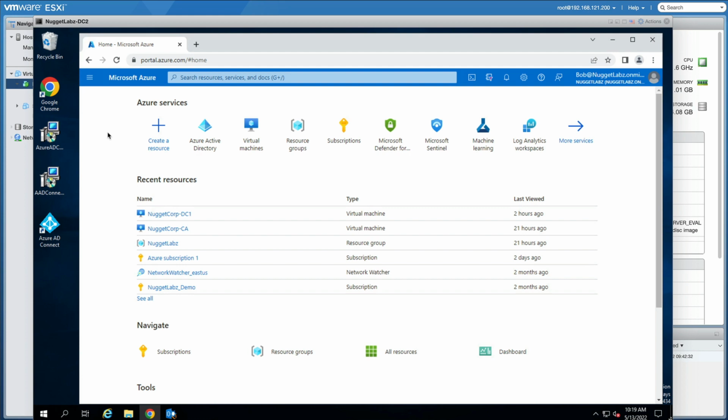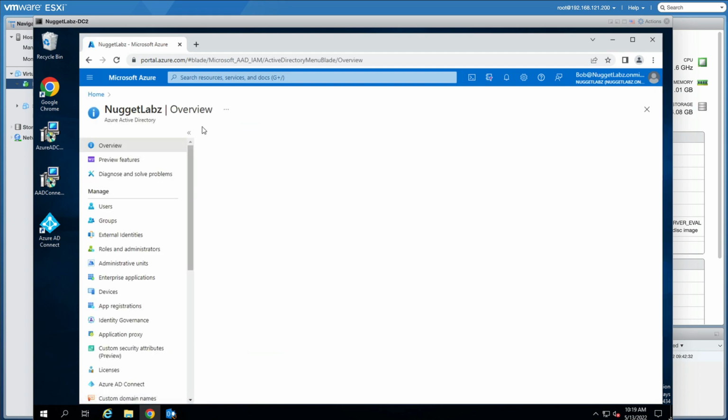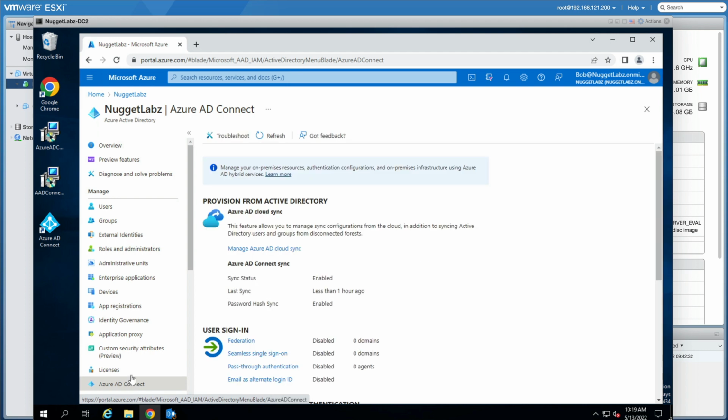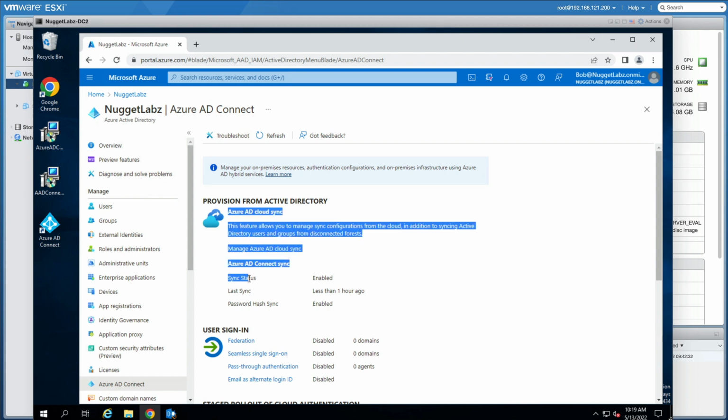All right, here we are in our Azure portal. I'm going to go to Azure Active Directory. I'm going to go down here to Azure AD Connect. And then here under Provision from Active Directory, we have Azure AD Cloud Sync. So we have our sync status down here for our standard Azure AD Connect, and that's enabled, we're connected. But to set up our Azure AD Cloud Sync, we would click on this here.